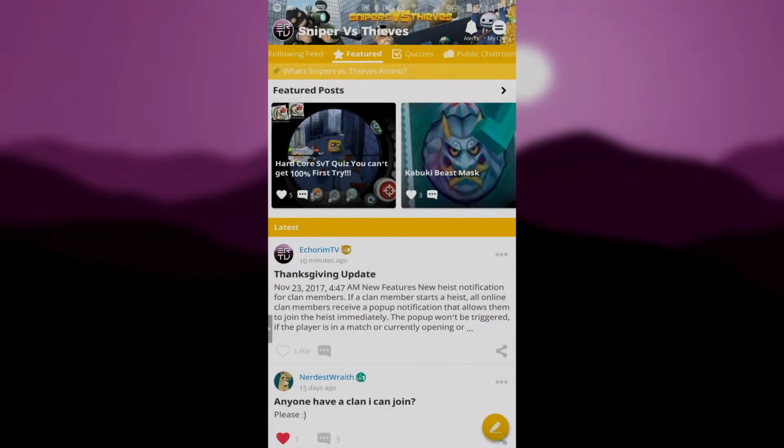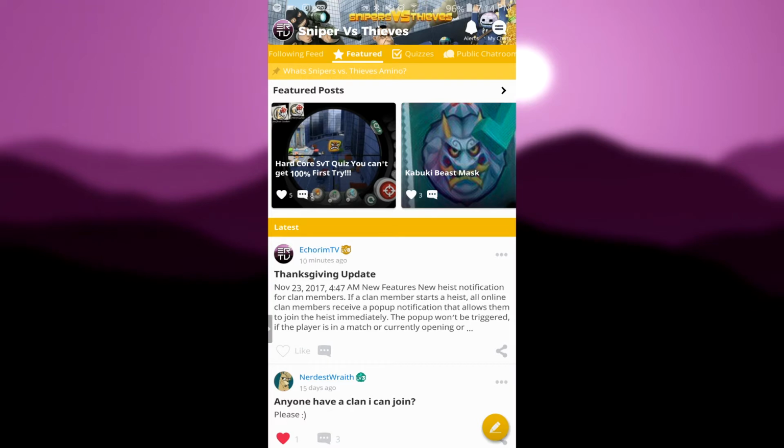The app that I'll be sharing with you guys is really awesome for the Sniper vs. Thieves community. It offers a chat system to get together with your friends and discuss whatever floats your boat, or whatever is Sniper vs. Thieves related. Another cool feature is that you can post blogs, polls, questions, and much more. Make quizzes to entertain your friends or test your skills on whether or not you actually know Sniper vs. Thieves. So it's a really cool thing.